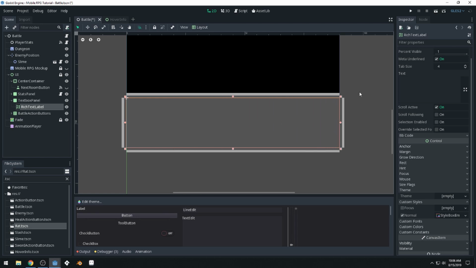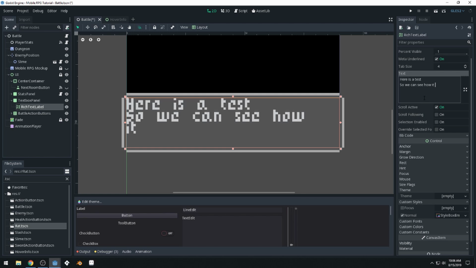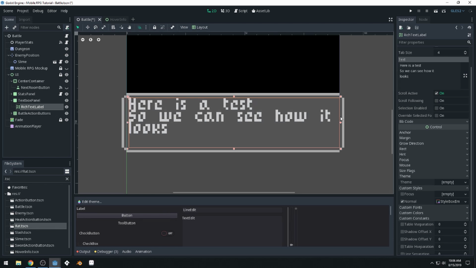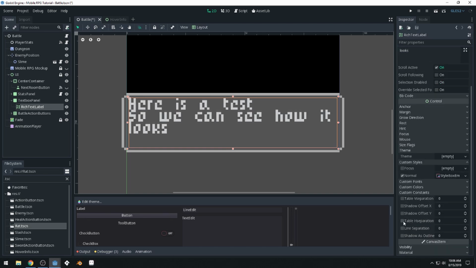We may end up adjusting this. Let's actually put some text in here. Here is a test so we can see how it looks. Okay, so we can add some custom constants here. First of all, we probably want to move in from the edges just a tad. And then we probably want to change our spacing. So our table V separation here, let's try adding a single pixel, 2 pixels. No, that's not right. Line separation. Yeah, that's it. Line separation. So we'll do 2 pixels, 3 pixels.